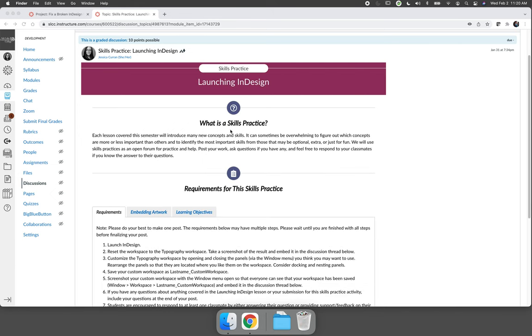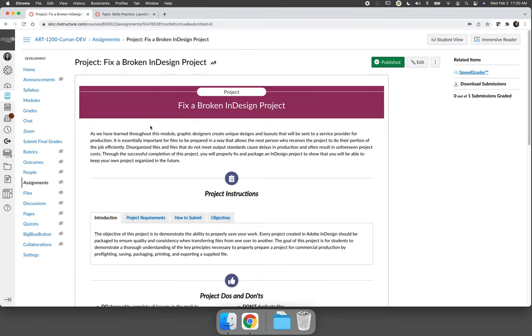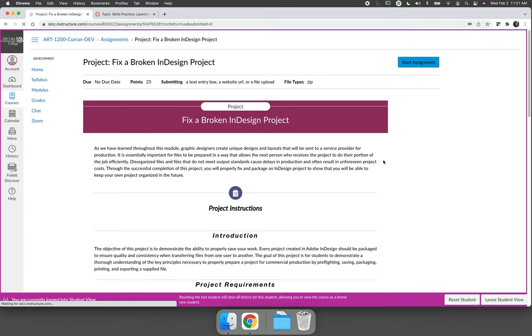The first option for submitting artwork is to do it through Canvas. So let's walk through it together. You will usually submit your files either on a discussion thread called a skills practice, like I have open on this page, or you will attach them or link to them when submitting a project. Let's do the project first because I think that's a little bit easier and it's a little more straightforward. So when submitting a project, I'm going to put this in student view so you can see pretty much what you'll see on your end.